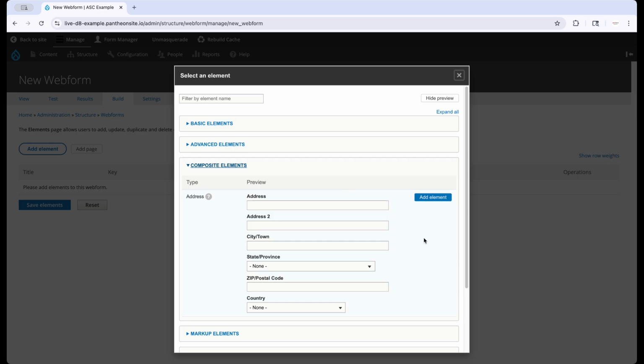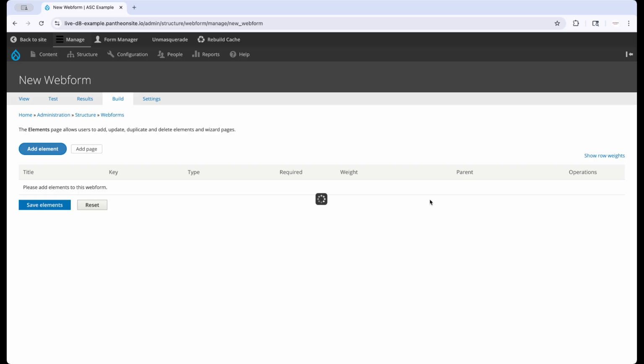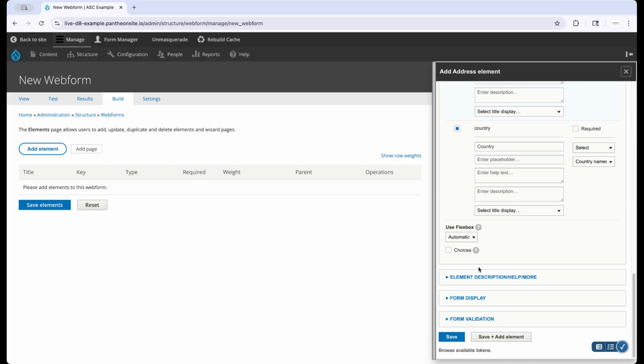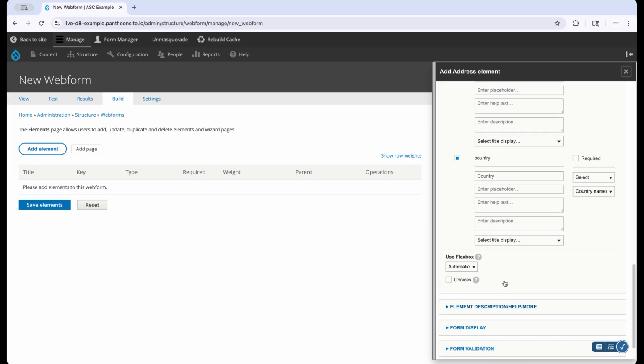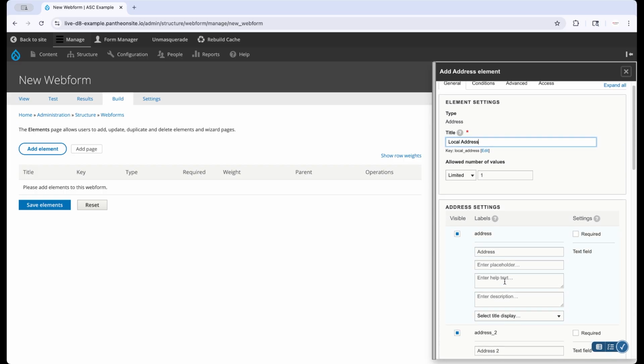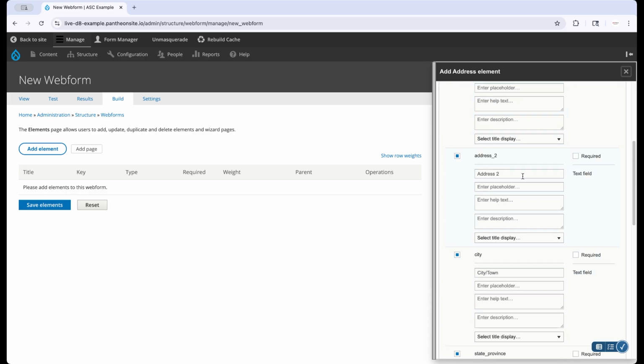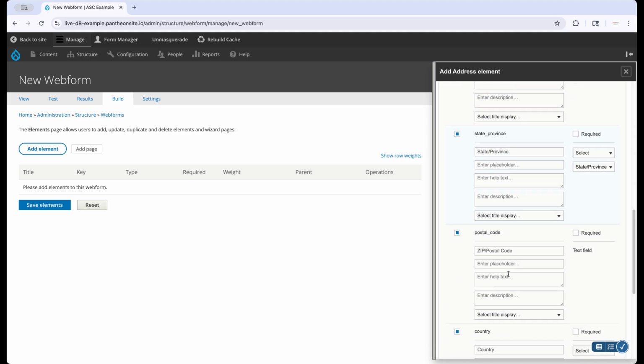For this example, when we add this element, we'll name it local address, which basically implies the location of someone living around the campus area. And now we have field information for each type of information that we may want to know from our form. So, address line 1, which is usually the street address. Address line 2, which is typically an apartment or a room number. And then the city, state, and zip code.